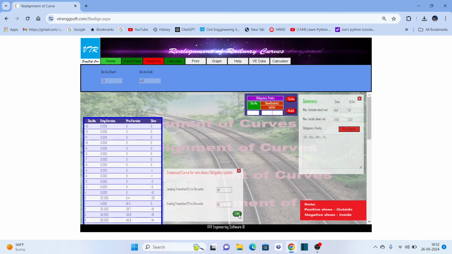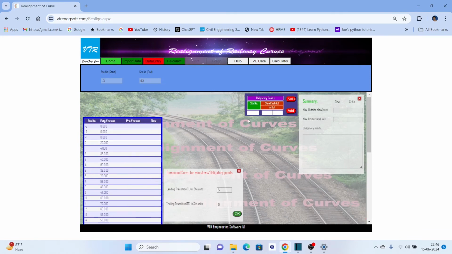Again, click OK. Okay, let's set our obligatory points. Here we have almost 45 stations, so we can divide into 3 segments. Suppose we want to compound the curve, we have to decide how many segments to divide the curve into. In this case, the interval from the beginning to the first obligatory point, and from the last obligatory point to the end station, must be a minimum of 12 station units.